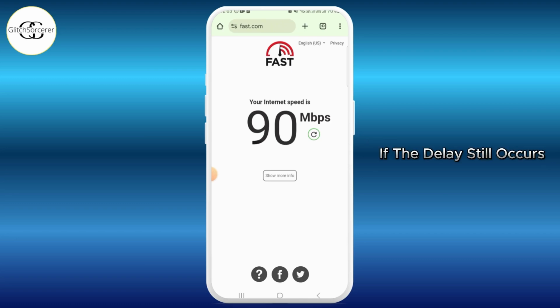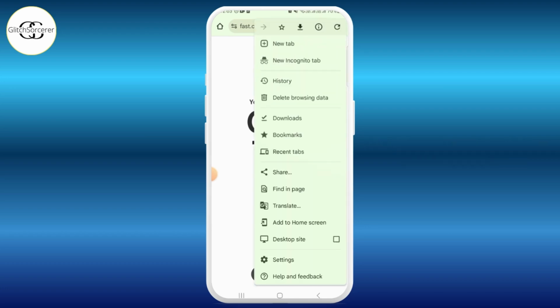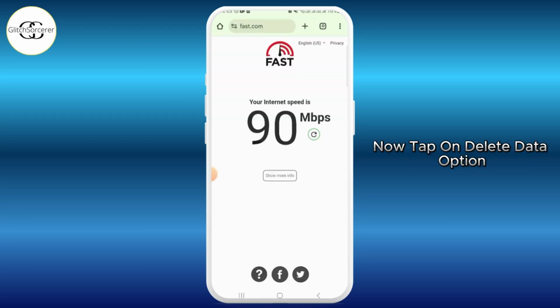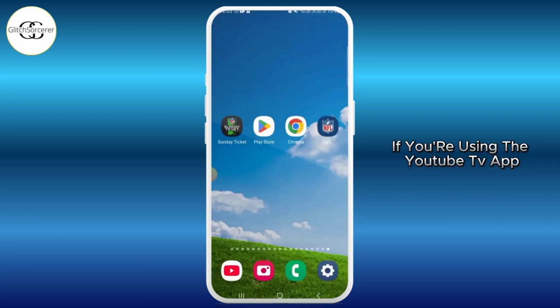If the delay still occurs, you want to clear your browser's cache. For that, tap on the three dots, then select Delete Browsing Data. Now tap on Delete Data option. If you're using the YouTube TV app, you can clear cache of the YouTube TV app or reinstall the application.